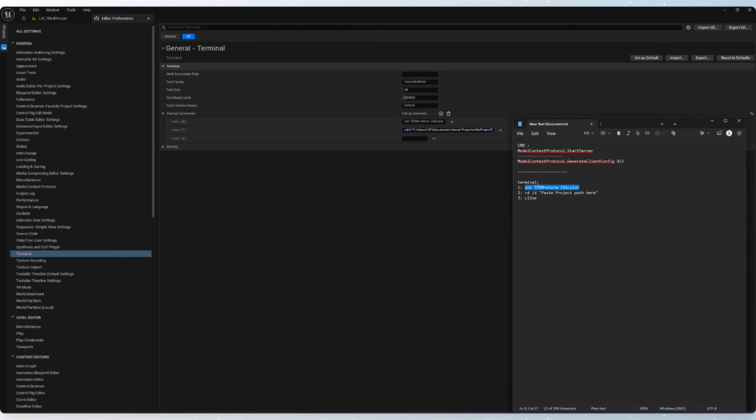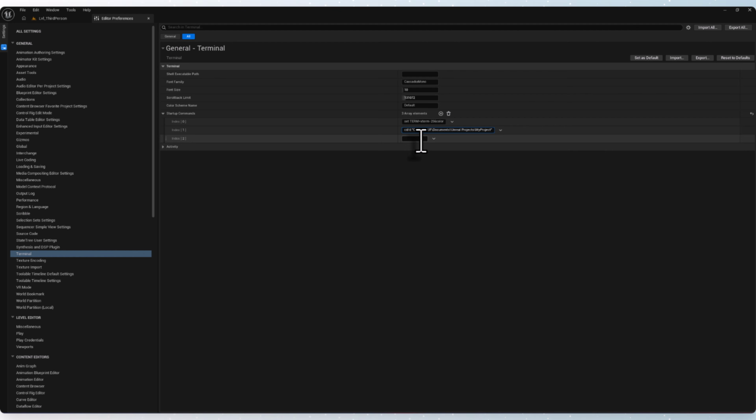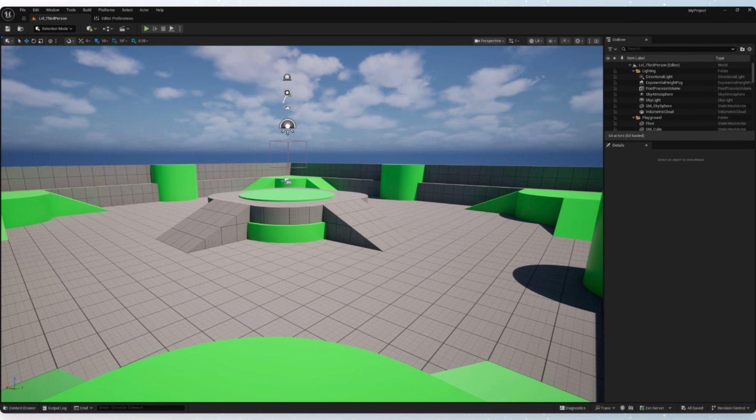Okay, as you can see, this is the same one: cd /d, space, paste your project path here. And the final one is Cline. Okay, this step is done. Now let's move to the next step.